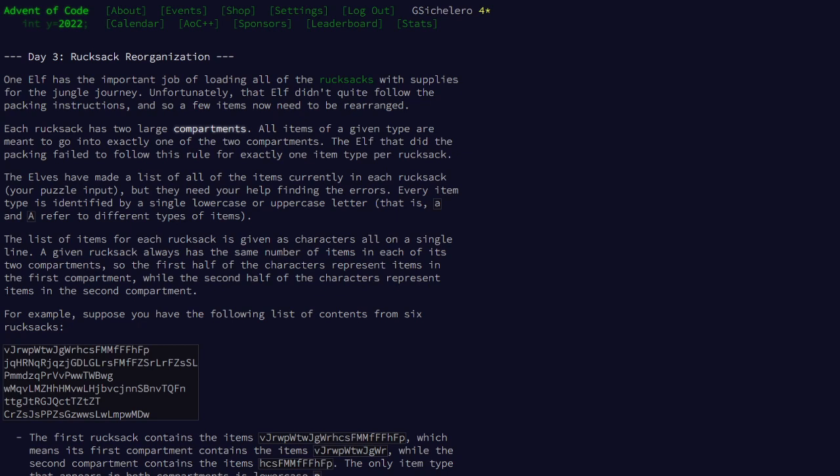One elf has the important job of loading all of the rucksacks with supplies for the jungle journey. Fortunately, the elf didn't quite follow the packing instructions, and so a few items now need to be rearranged. Each rucksack has two large compartments. All items of a given type are meant to go into exactly one of the two compartments. The elf that did the packing failed to follow this rule for exactly one type per rucksack.